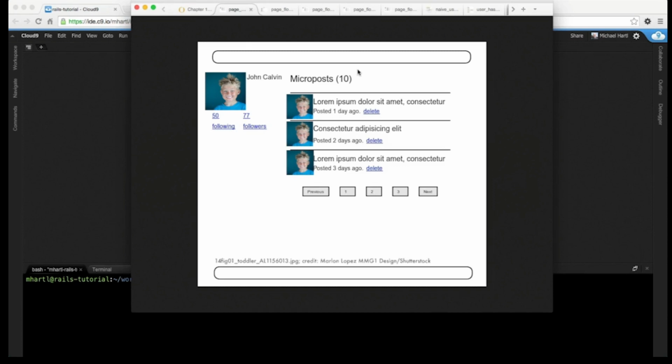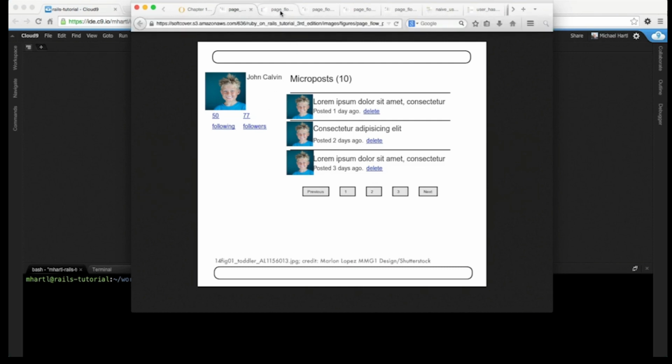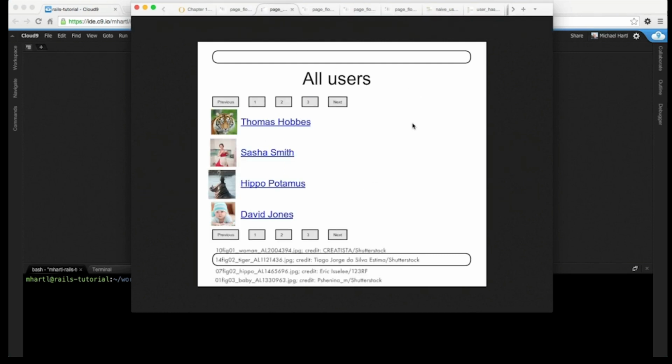This is our goal for a user's profile. You can see that we've got a bunch of elements already implemented, including the gravatar image and name, the number of microposts, and this list here of the user's microposts, including the delete links and pagination. But we're going to add these links here, 50 following, 77 followers. If you want to find a user to follow, you're going to be able to go to /users, which is just the user index page.